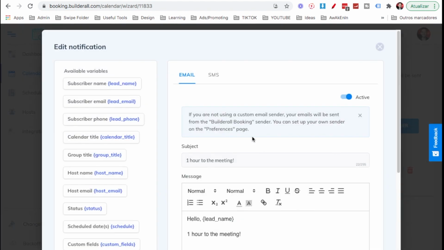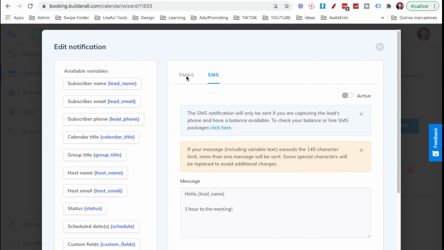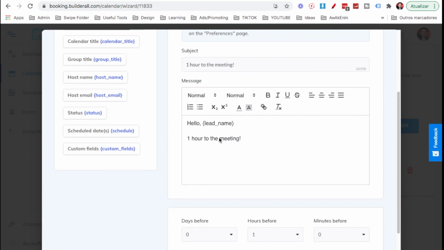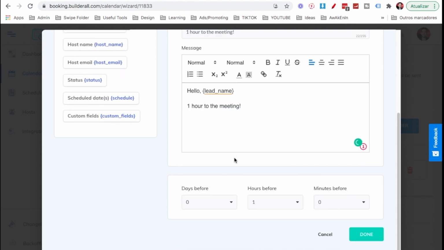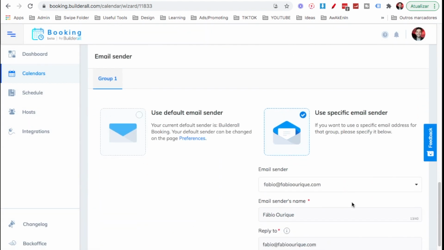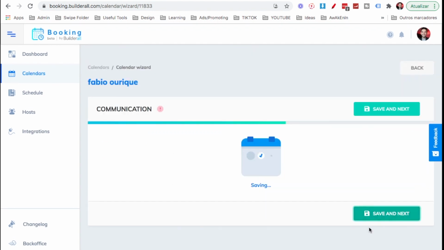Okay, so now here we can edit and we can change the text right here, and we can even send an SMS message as well. So here on email, if we scroll down, we can change "Hello, lead name, 1 hour to the meeting." We can type whatever we want here and just click done. Okay, and there we go. There's one reminder. You can add multiple if you want. One is enough for now.